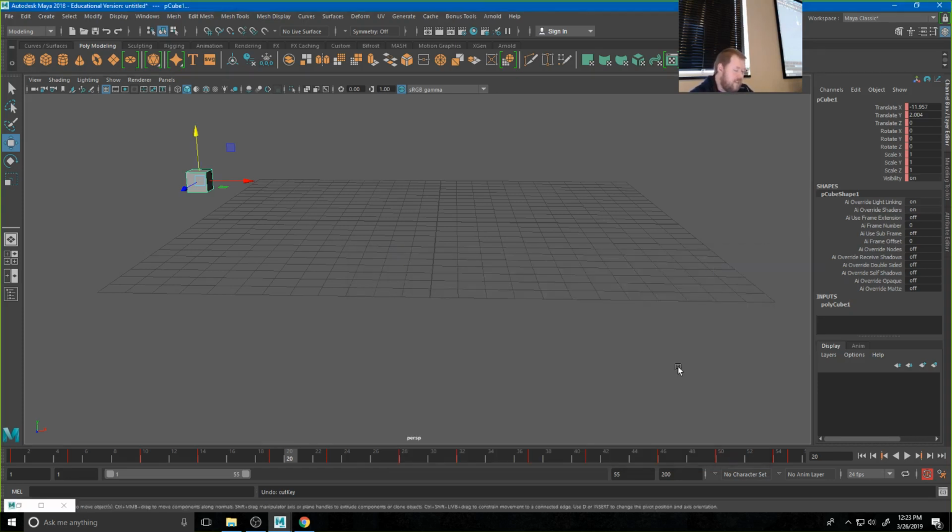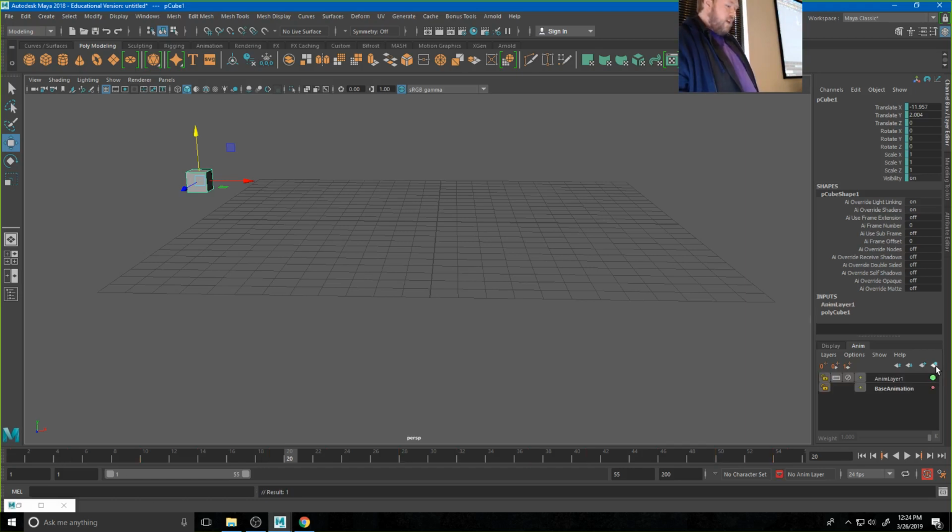So I'm going to minimize this, and over here in Anim, at the very bottom of my channel box, we know our display layers where we can put stuff in there. Animation layers are going to work a little differently. So first you have to select something, and I have my box selected, it's already animated, and if I click this little layer with a circle on it, it's going to create a layer from the selected object. And it's actually going to create two layers.